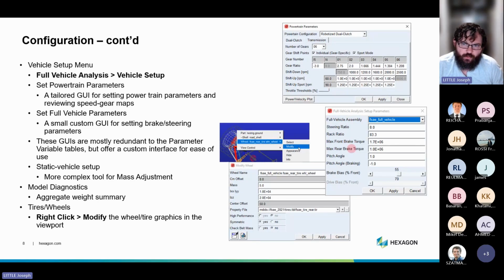This is just a streamlined, more customized interface to access those variables. If you want to check whether they're exactly the same, it's easy to change them here and check another. It's just a more streamlined way to change these variables.